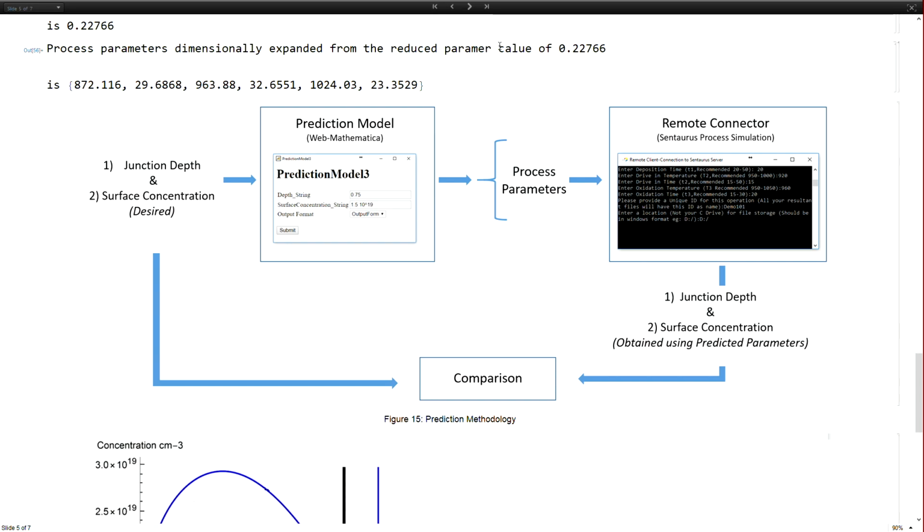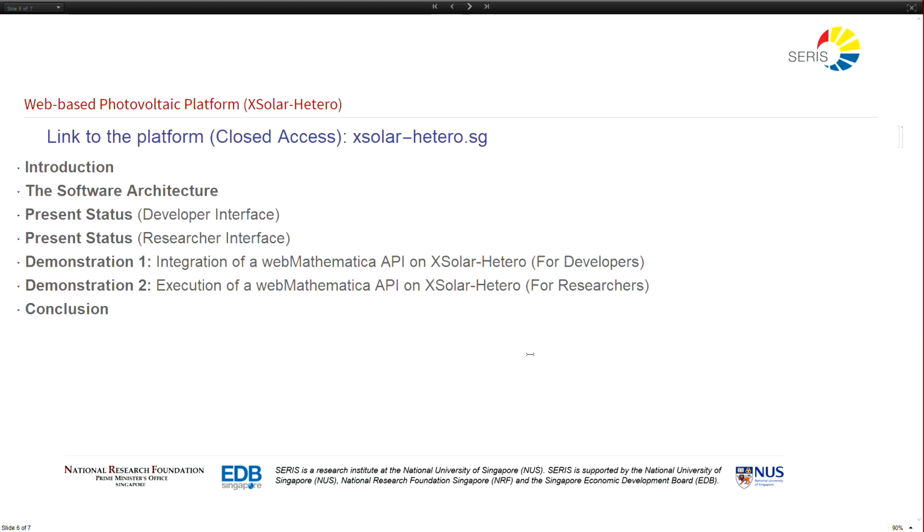So with this one, I'll wrap up my talk, and Gautam will explain how the X-Solar Hetero web simulation platform consumes these kind of APIs for an end user to deal with.